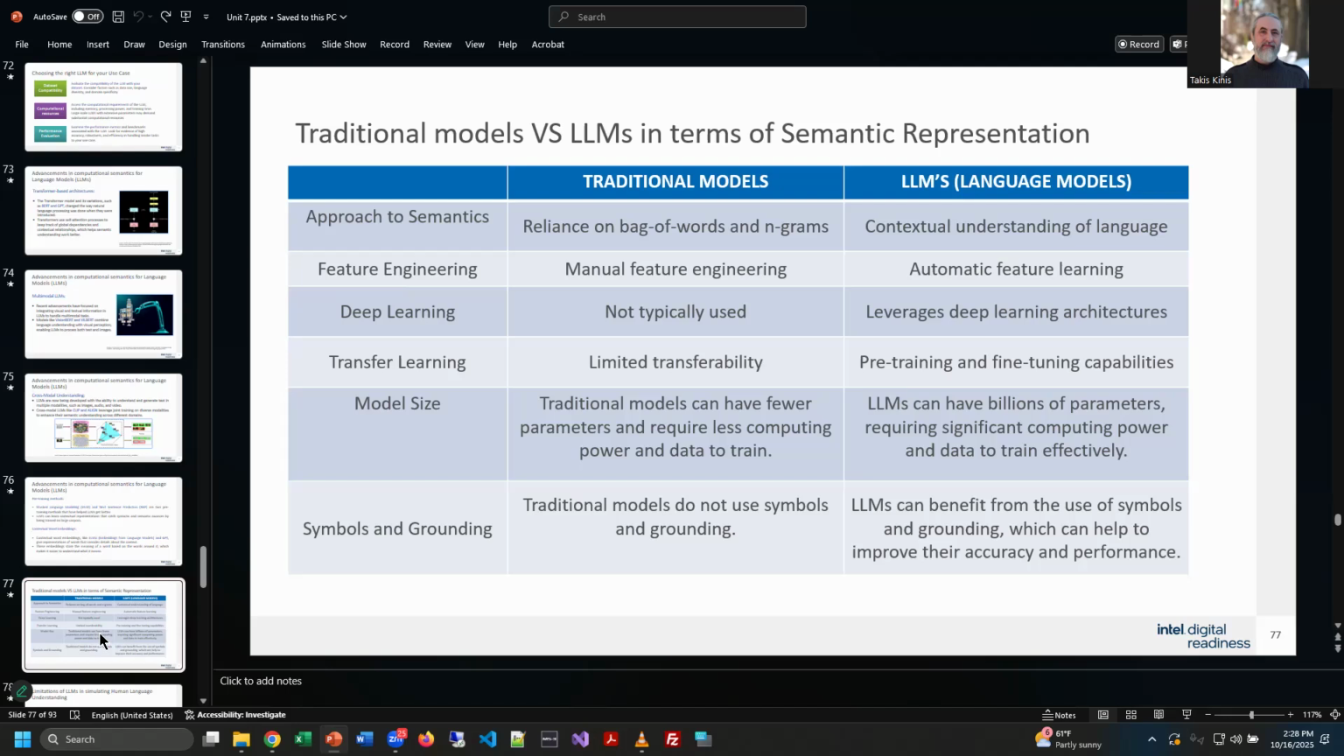The model size is really important here too. And notice with LLMs, they can literally have billions of parameters. And the more parameters that you're throwing around in software, the more computational memory, processing, and storage you need to make all that happen. But because of that, that's why the large language models are so effective.